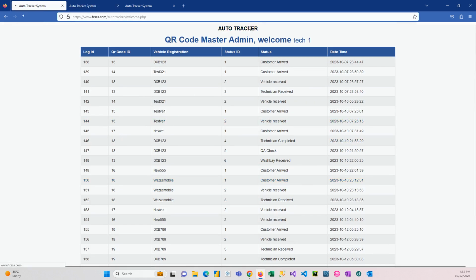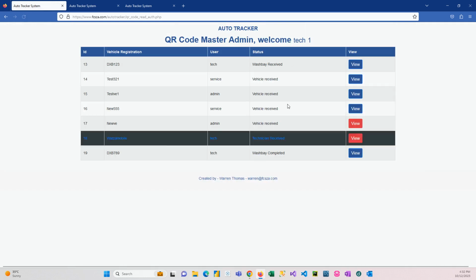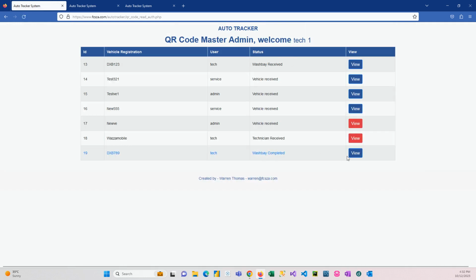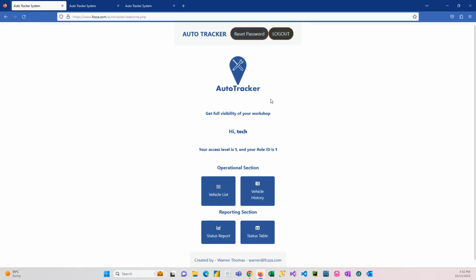So that's how the Autotracker system works. This vehicle list, the minute we've gone through the entire process, it will clear this vehicle from the QR code. This QR code will be available to be assigned to the next vehicle, and we will have the full history of DXB 789 in the history report. So that's a bit of an overview of the Autotracker system.